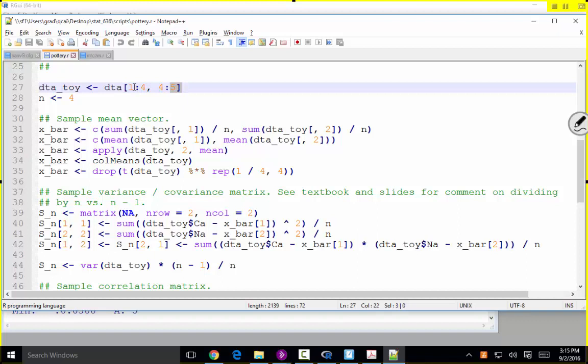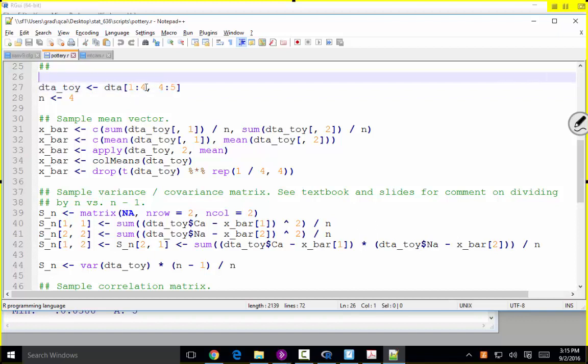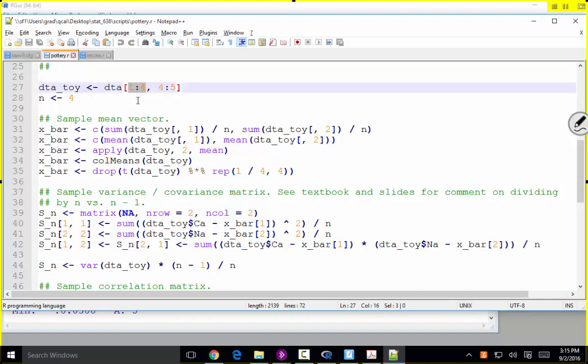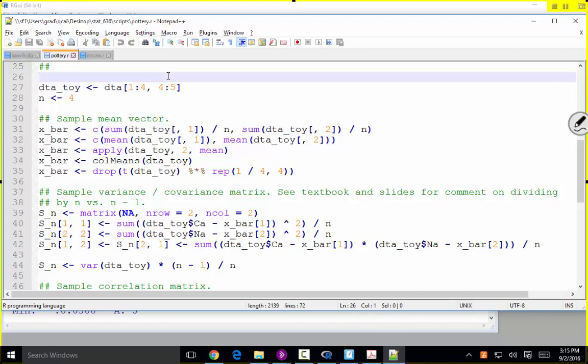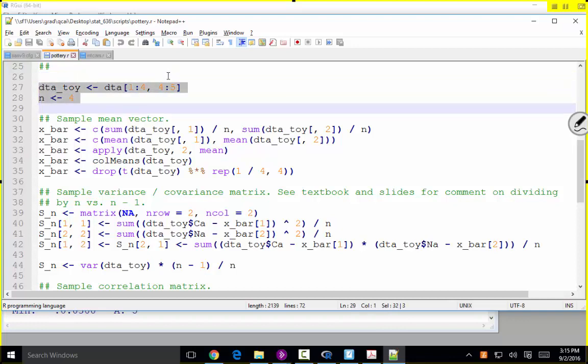Remember, square brackets are what you use to subset a vector or an array in R. For a 2-dimensional array, like dta, like data, to use square brackets, you need to tell it something about the rows that you want and the columns that you want. 1:4 is saying rows 1, 2, 3, and 4. Comma says, and then here are the columns I want. So what rows do I want? Comma, what columns do I want? So I'm going to run this.